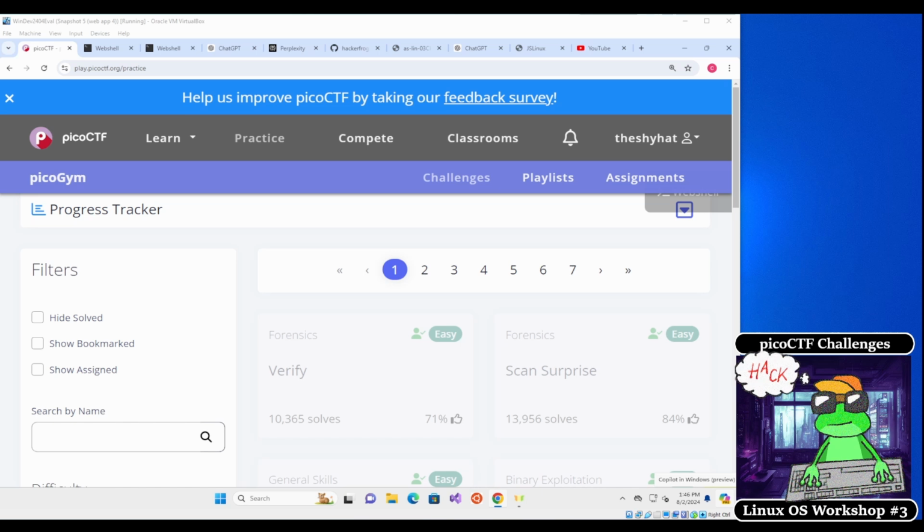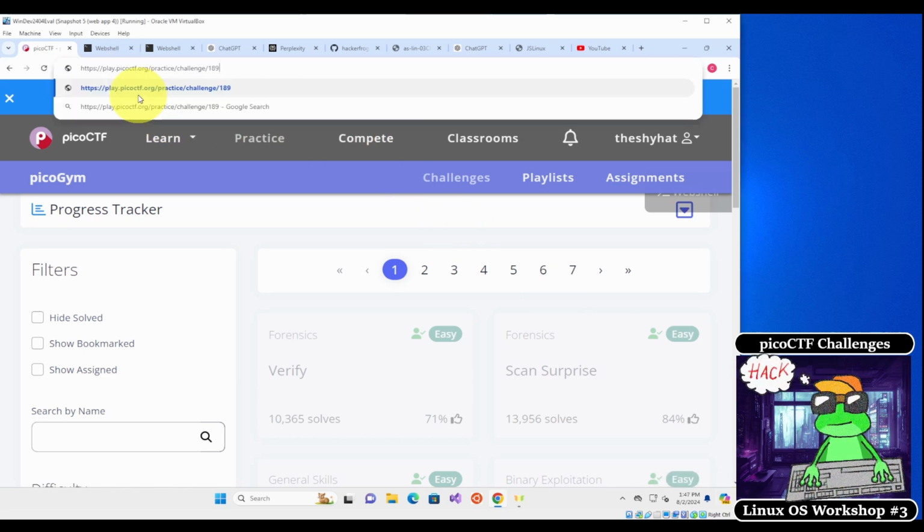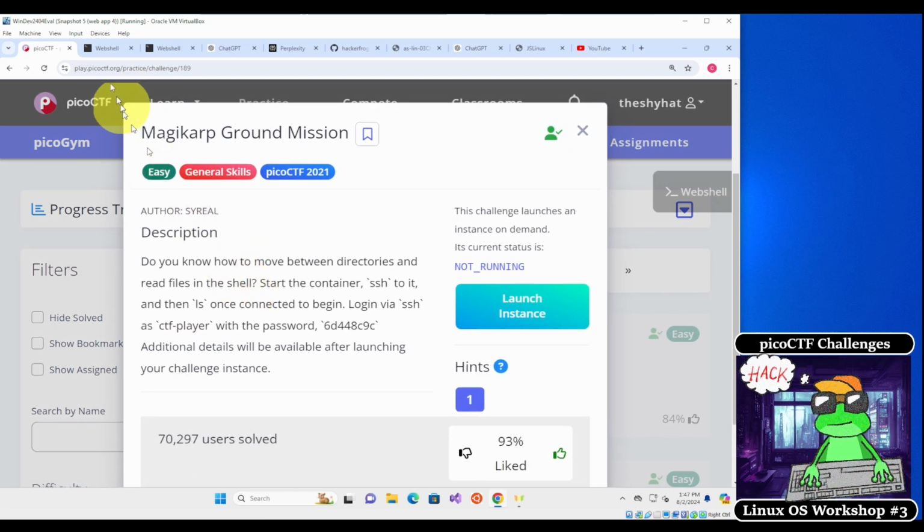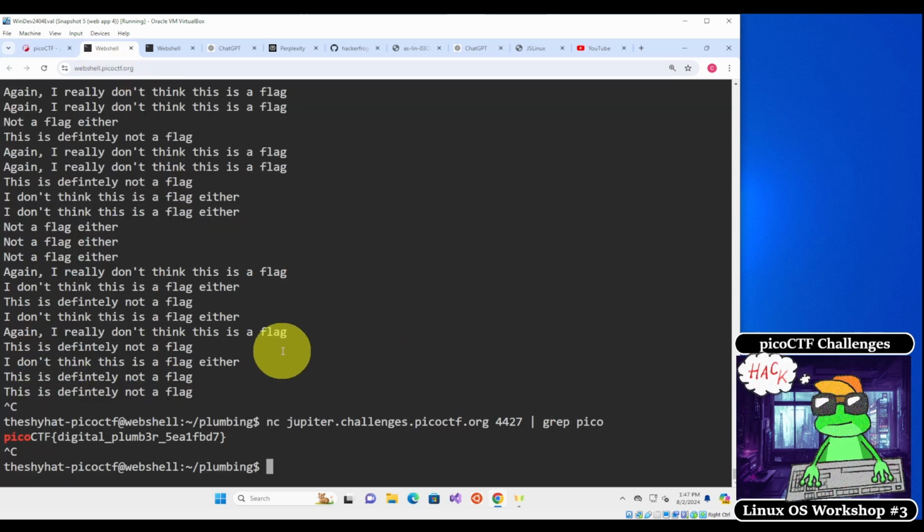Okay, so what we're going to do is we're going to do the Magikarp ground mission. So this is a Pokemon themed mission. And this one you can find at this. So user CT says, can you go back to the prompt? Okay, so I'm going to go back to the prompt. First, I'm going to plug in the mission over here. And then we're going to go over to the prompt.